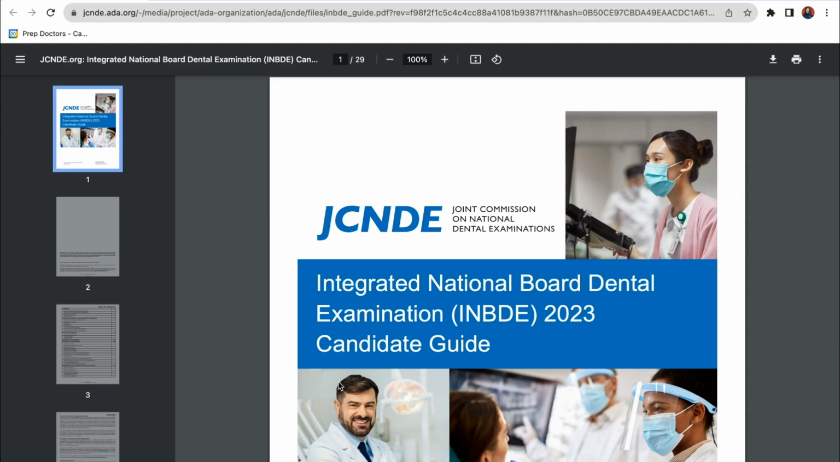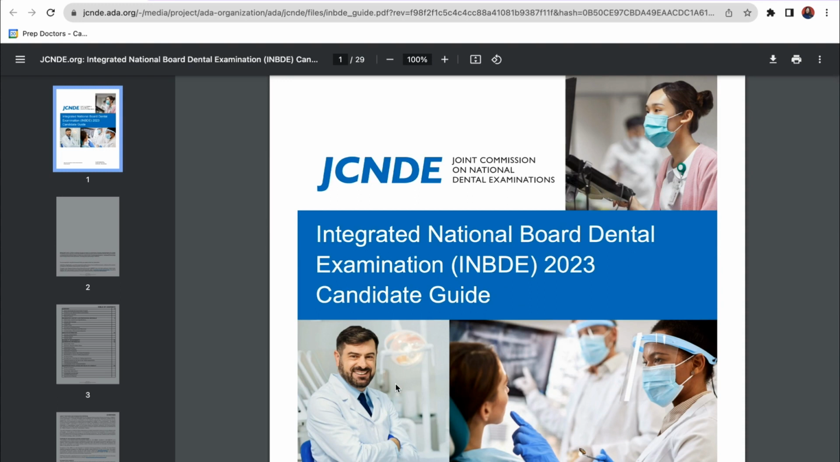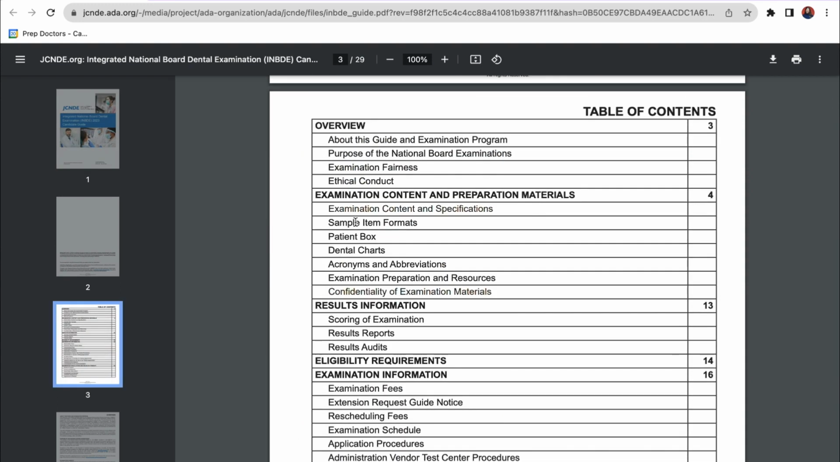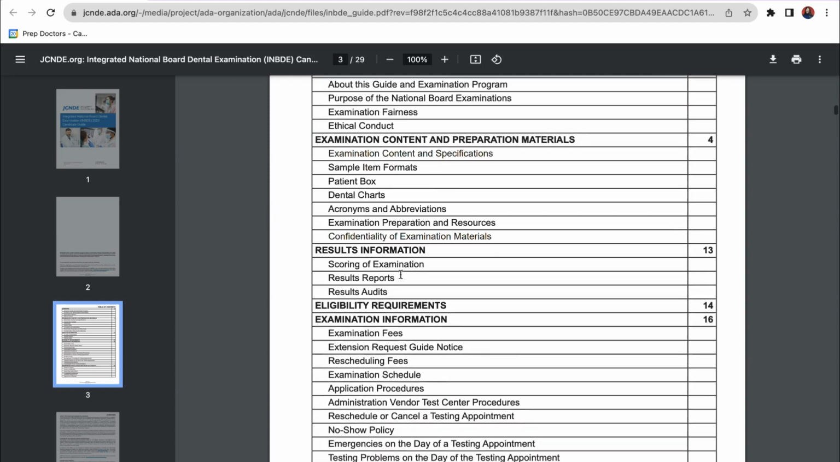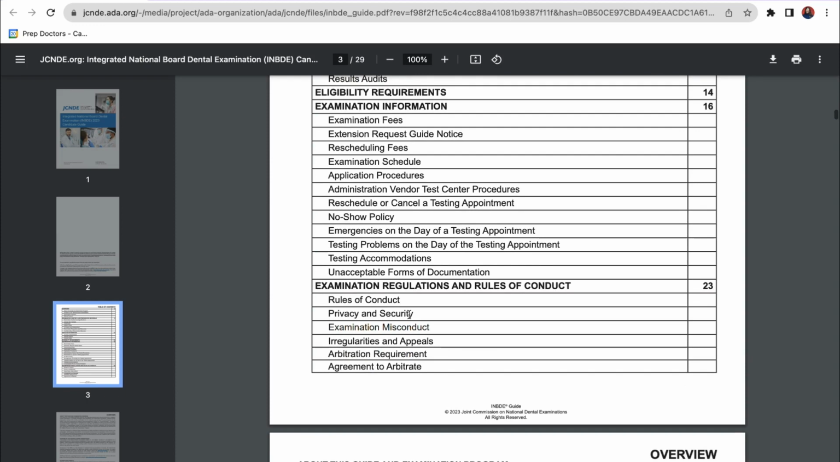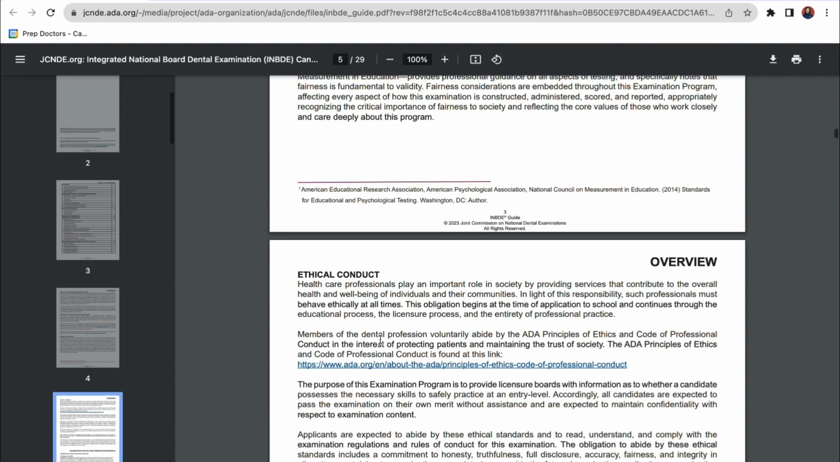What you see here is the Integrated National Board Dental Examination Candidate Guide. This is the latest version, the 2023. You can find this guide on the JCNDE website, and I also included the link in the description. It's going to give you everything about this exam, the content, the results, the requirements, and the regulations. So make sure you read this very, very well.